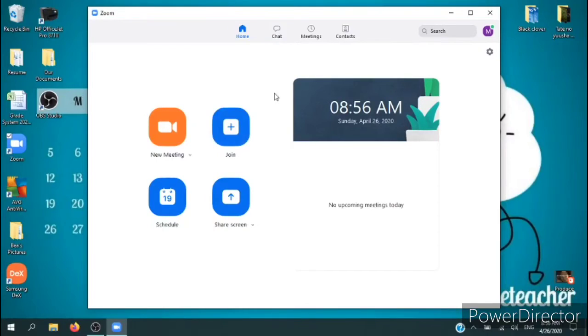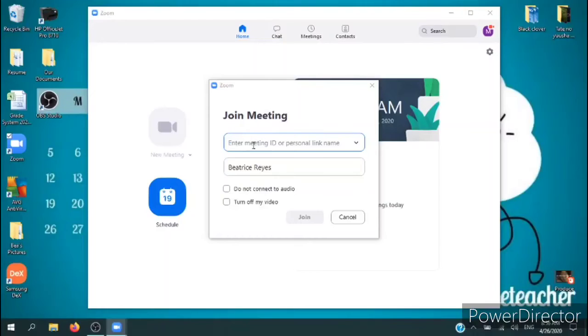Okay, then we have here join. Join, enter meeting ID or personal link name. So that is what you will be entering right there. You enter it once the person gives it to you, and you enter the name that you want to make an appearance as. So if you don't want to be on video, your name will come out exactly like it is right there. You could also choose to not connect audio and turn my video off. And I'm not doing this because we don't have a meeting to join.